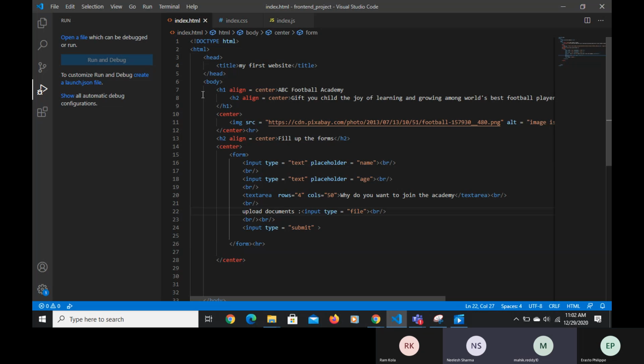One more thing. Actually, I used the H2 tag for this fill up the form. Is that correct? Well, on the 13th line.